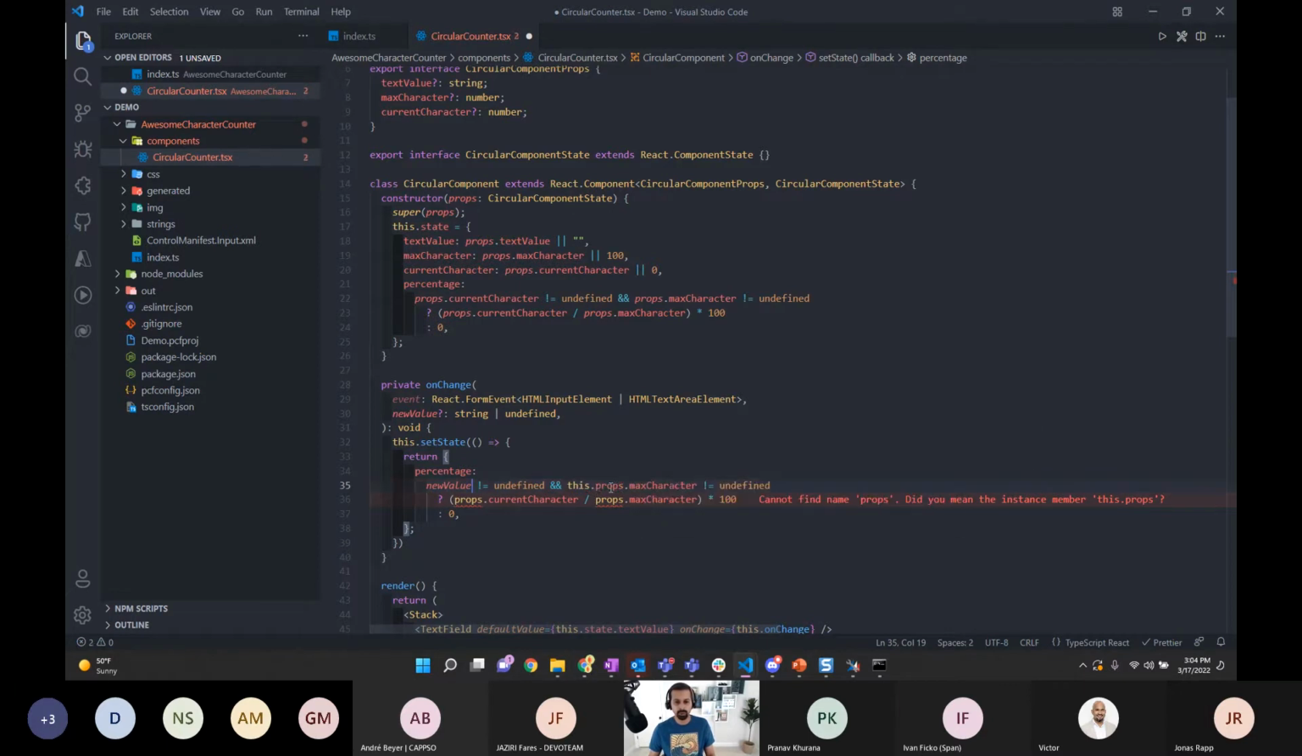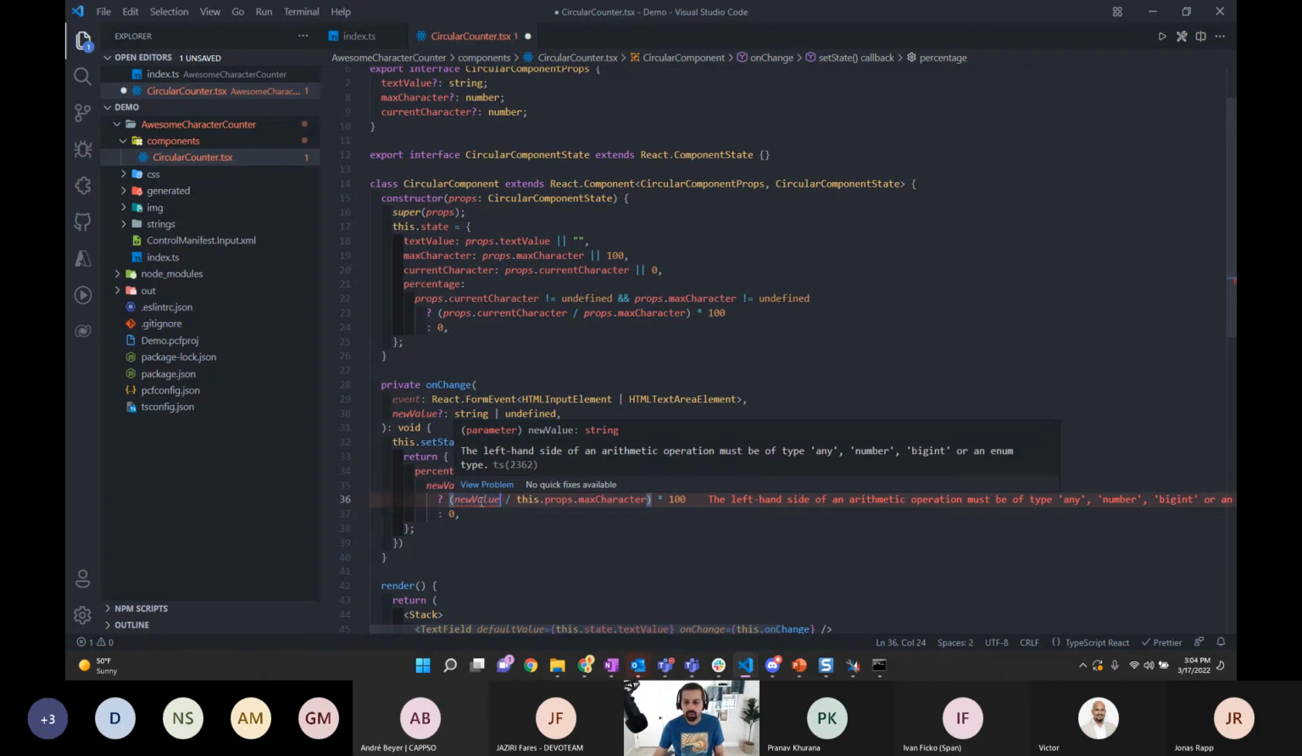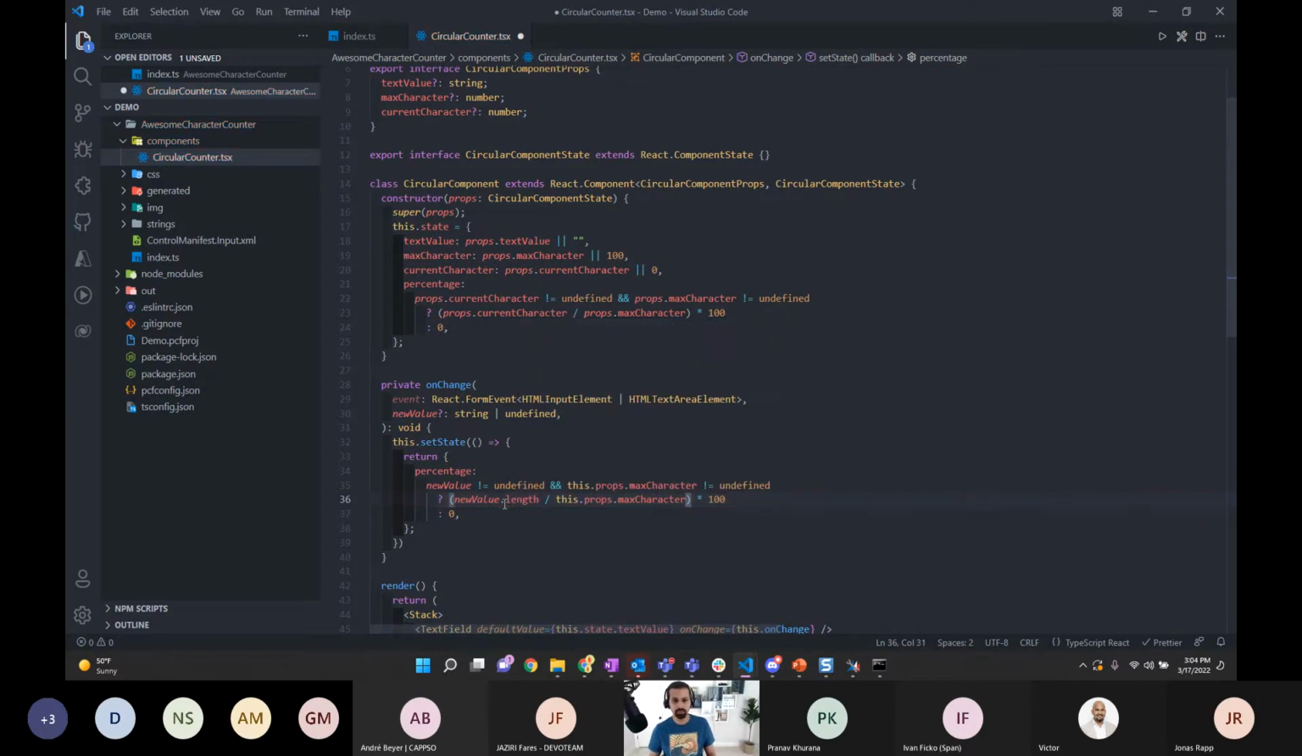You just have to use this. This would go away, and this would be your new value. And then props can again have this. New value is of type string. Oh, yeah, new value is of type string. So we want to do this via integer. New value dot length. Okay, so that becomes a percentage.